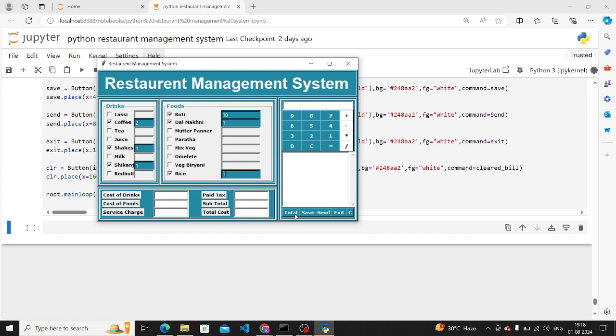Okay, so after clicking on total, this is your total of your drinks, and this is the cost of your food. So total cost of drink is 105, and total cost of food is 220. This is your service charge already calculated, and this is your paid tax, which is 26, and this is your subtotal, which is 335. After adding your subtotal plus paid tax, this is your total cost, which is 361. And this is your bill number.